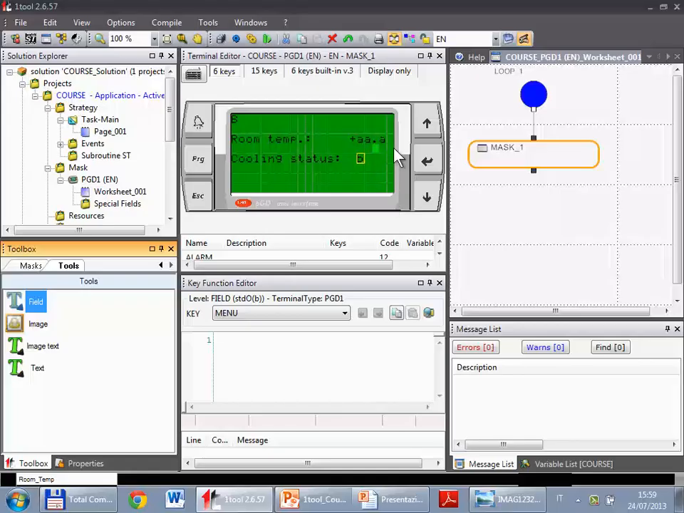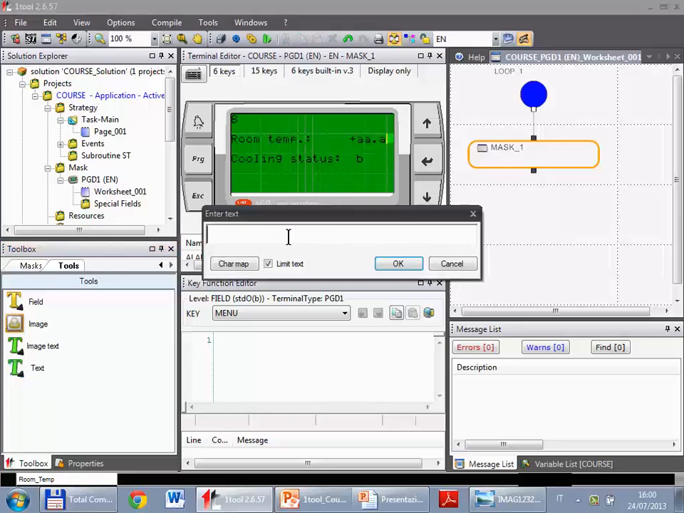Well, just to finish, I can show the unit of measurement beside the value of temperature. So I can simply place a text. I could write degree centigrade. No space.